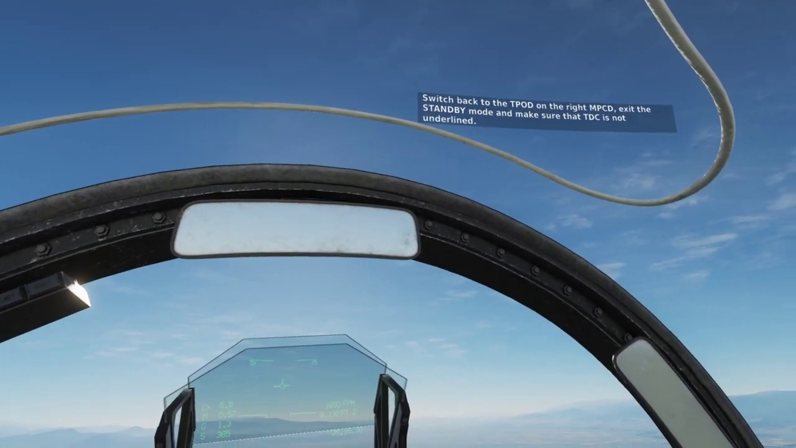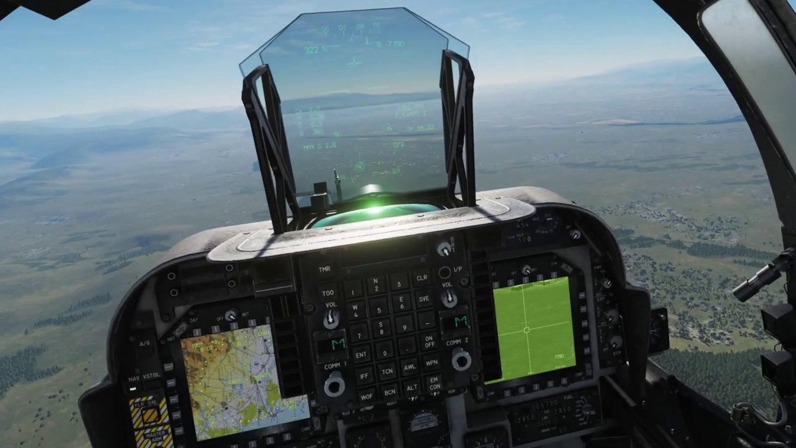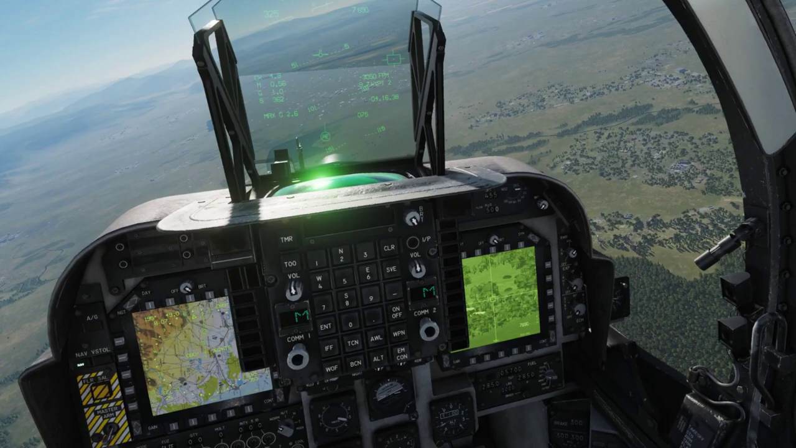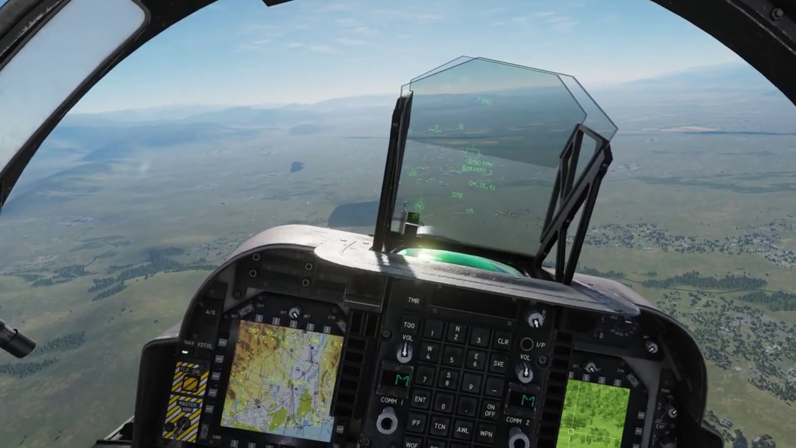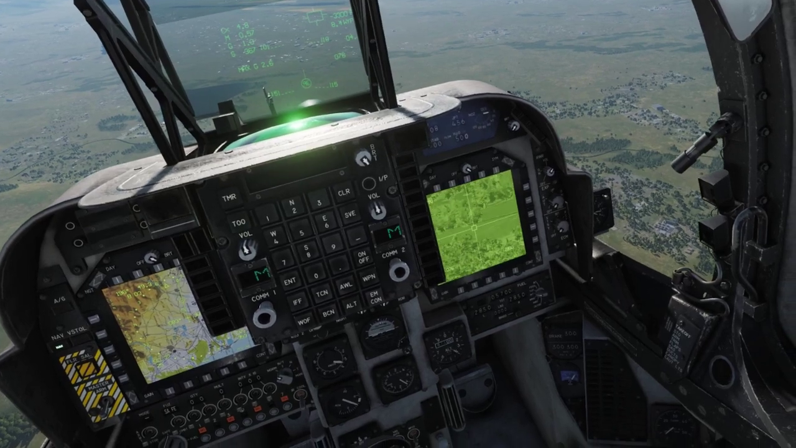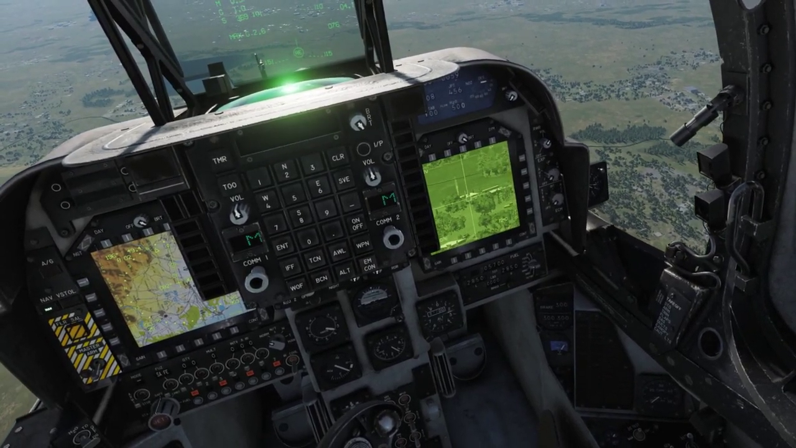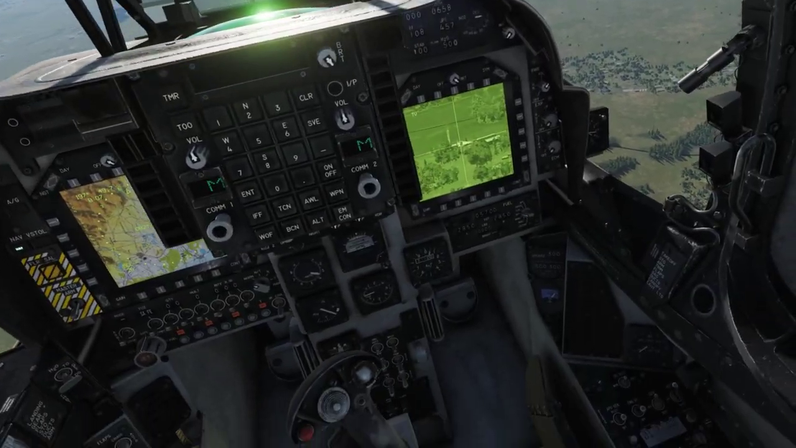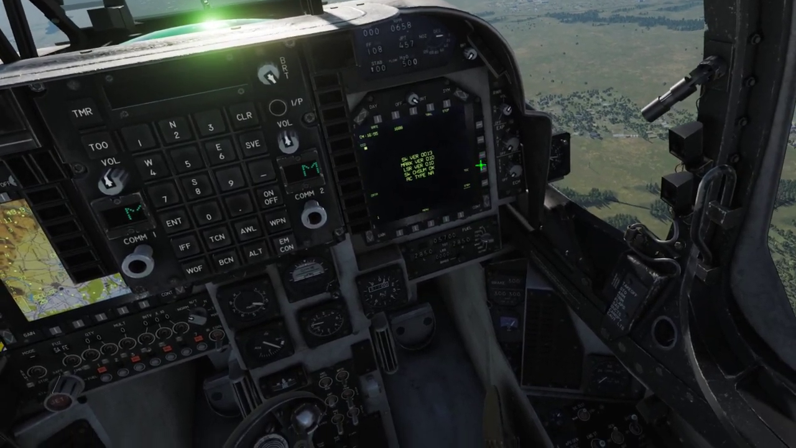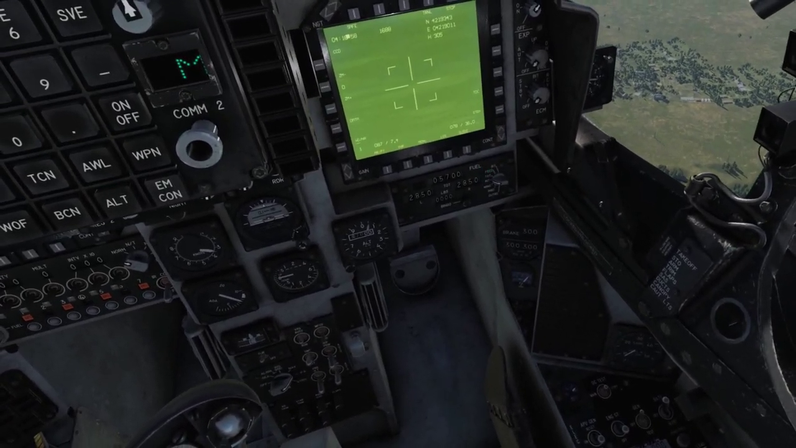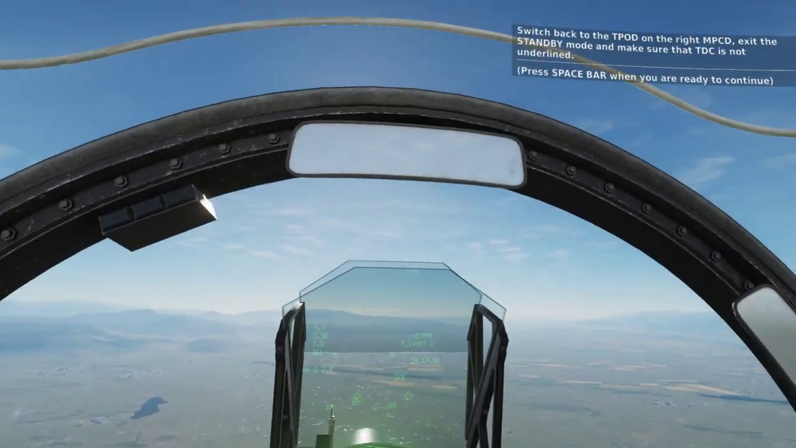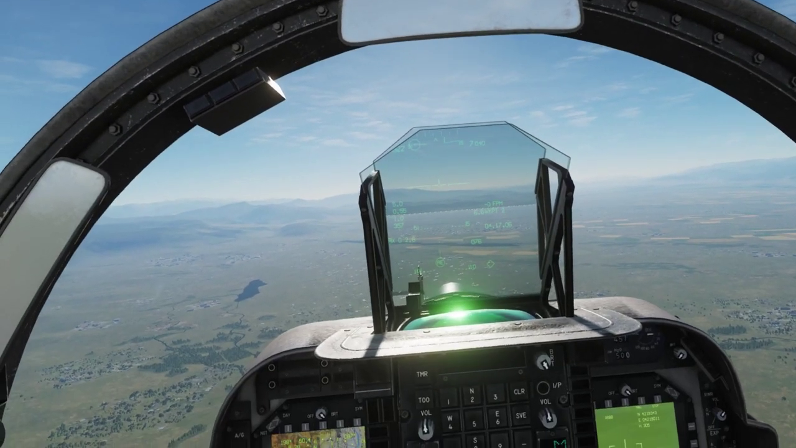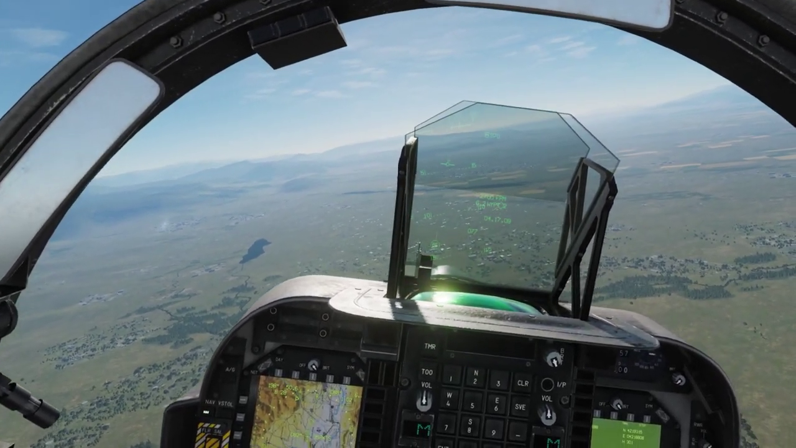Switch back to the T-pod on the right MPCD, exit the standby mode, and make sure that the TDC is not underlined. Now slew the TDC again. On the HUD, you will see your usual DMT cross. Once you designate a new target, the T-pod will automatically slave to it.